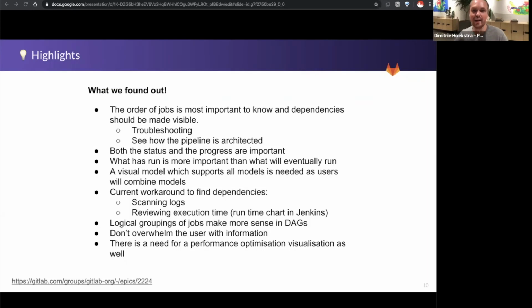Going on, and I think there's some highlights to point out. The order of the jobs is most important to know. The dependencies should be made visible. This is currently impossible in the current pipeline visualization. You see jobs in pipelines starting at the same time as jobs in other stages. That's the only way to kind of know that a job is a DAG job instead of a stage-based job. So we're currently not providing the necessary information to the user.